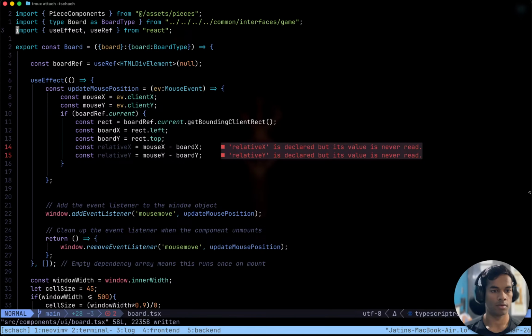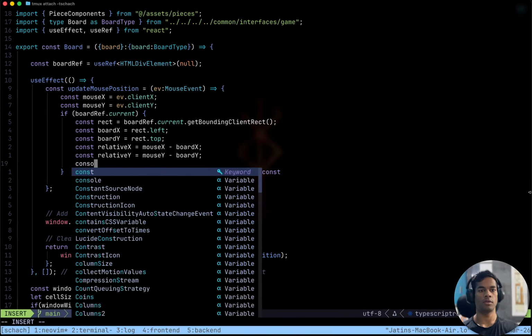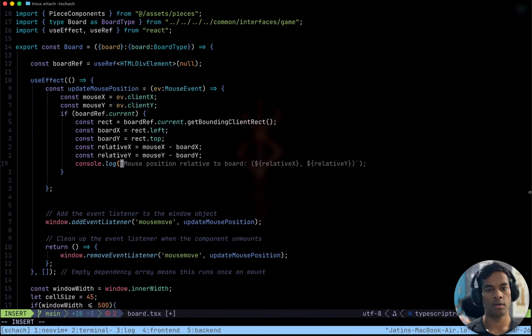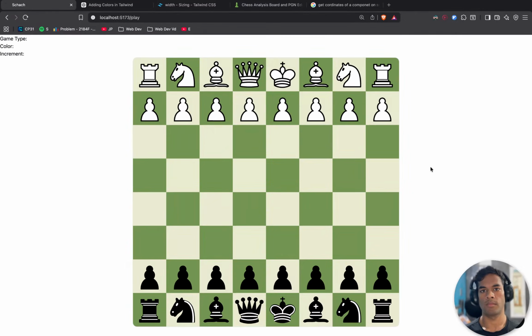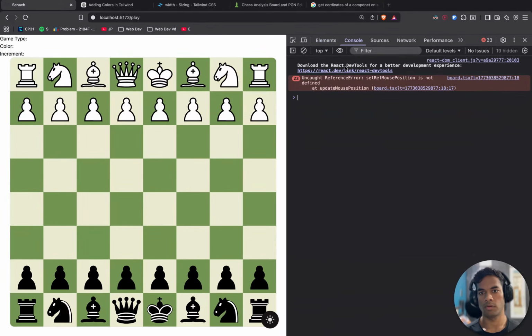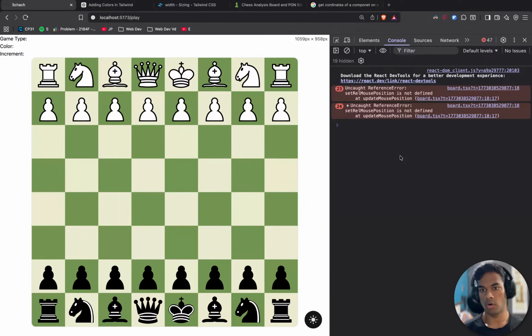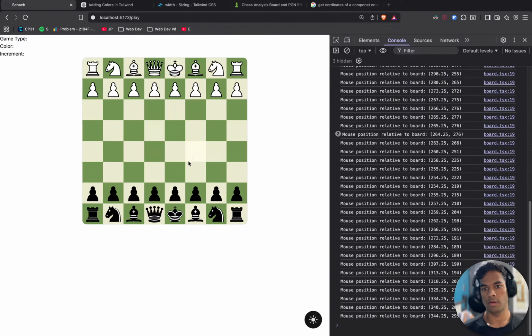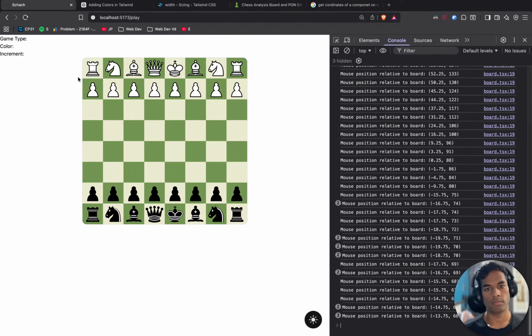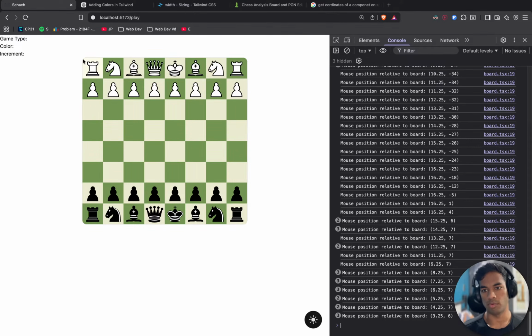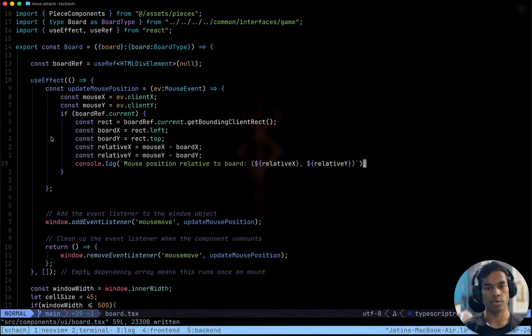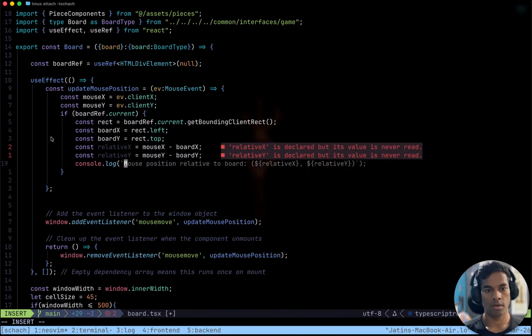Okay, when we have this, console.log mouse position, go to console and uncaught reference error. Yep, look at this. Whenever the mouse moves, we get new positions, which is pretty cool. In here, we are getting negative positions. Cool. So let's, instead of positions, print the cell.